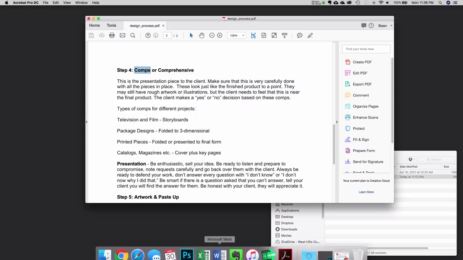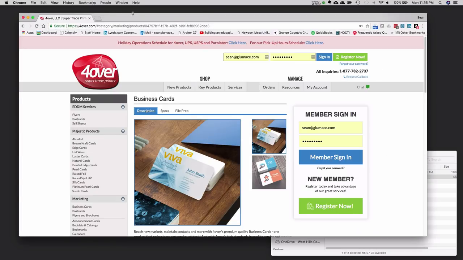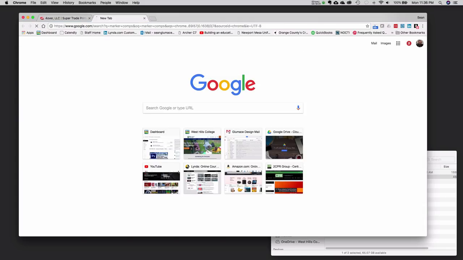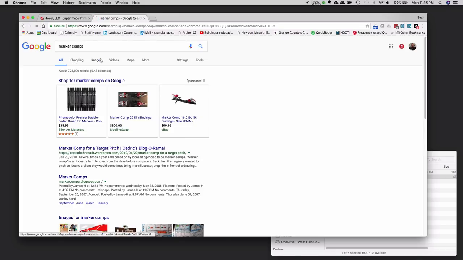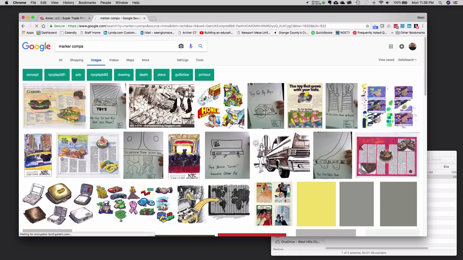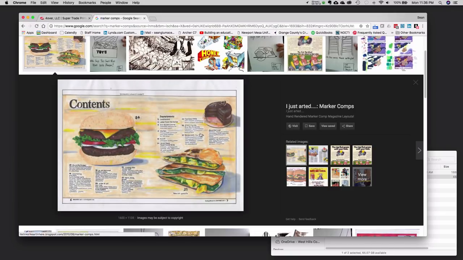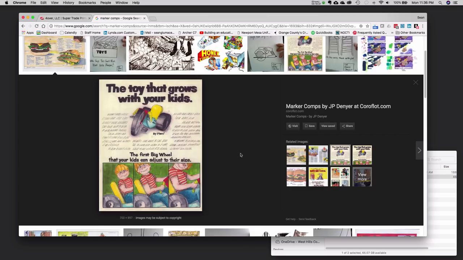In the old days, and I shouldn't say old days, but it has been many years. Let me show you some comps. We'll call them marker comps. So here we go. This is an example of a comp. You can see this was all done by hand. So this is before we had all the computers to paste things up very quickly. We would have to sit down and with markers or cutting out type, you would put together a comp. So you can see here the text isn't real. It's just scribbled. This is comp text. Here's another one. So the first big wheel that your kid can adjust to their size. But you can see it's just scribble, comped out text. It was drawn. We can show this to a client and say, hey, do you like this?